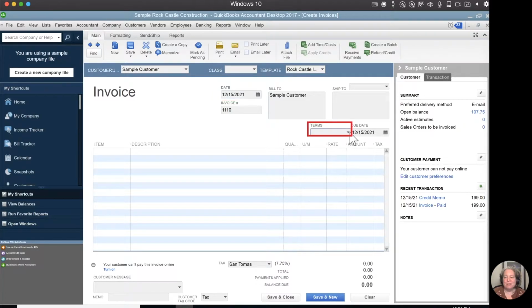The terms on the invoice is going to be when I'm expecting for this to be due. Am I going to give them a discount for paying early? Am I going to ask them to pay it immediately upon receipt? Will it be due in 15, 30, or 60 days? I'm going to say this is due immediately upon receipt. For my customer, I'm going to bill to and ship to the same location, so I'm not going to worry about the second box.